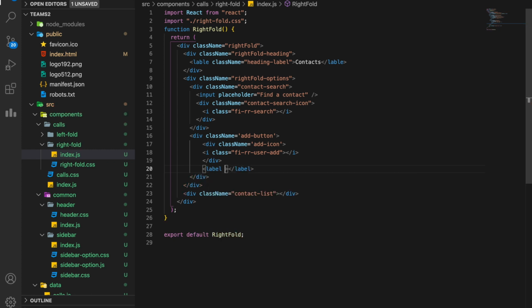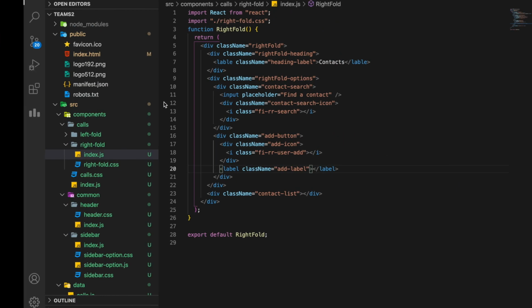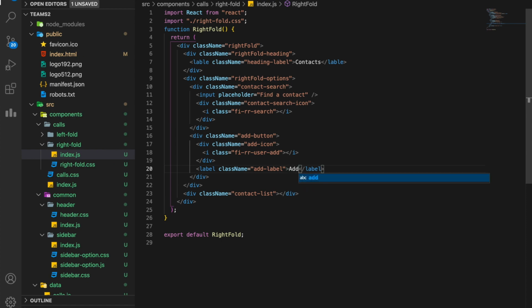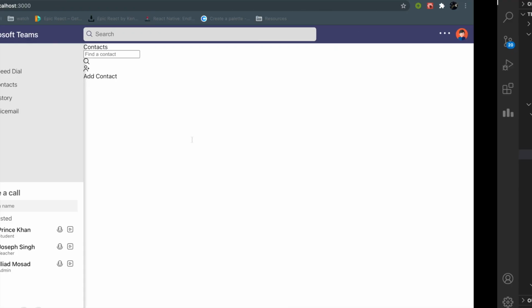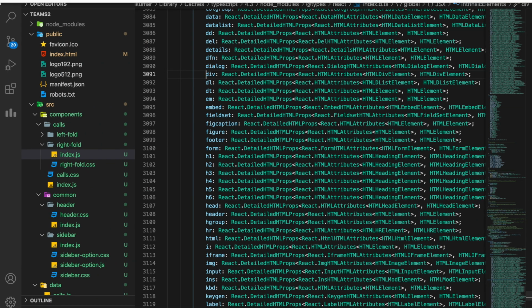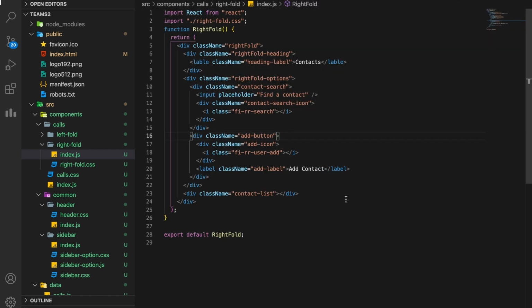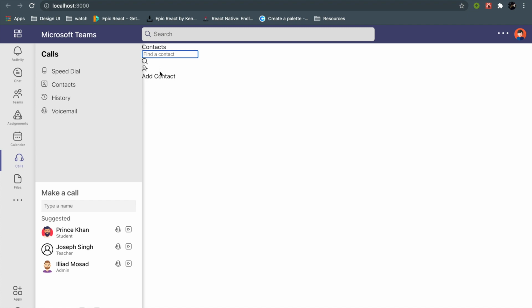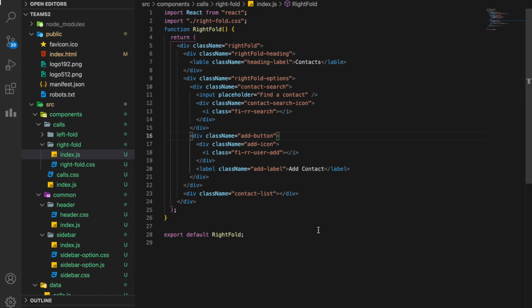You see I am not using paragraph, I am not using span, heading, anything. I just use label and style it accordingly. You can use headings if you want. They are very good tags, but I personally use label for the sake of styling. So this is add label. Now if you will see, okay, I haven't written add contact. Let me close this file, whatever this is, it's scary. So you can see my search bar is here, my add contact is here. Let's style it out and see how it looks.